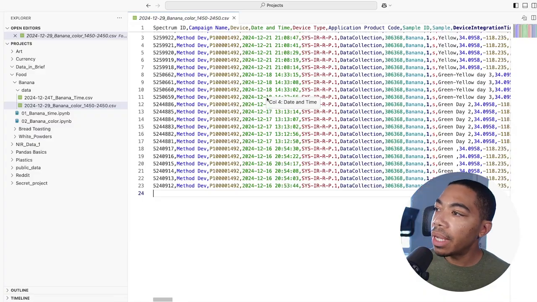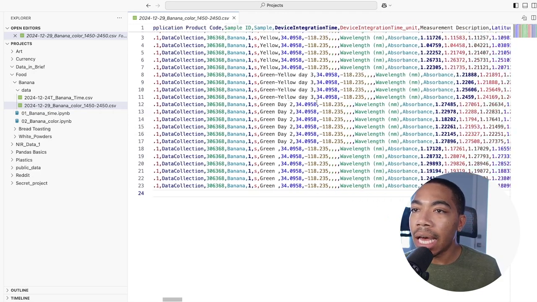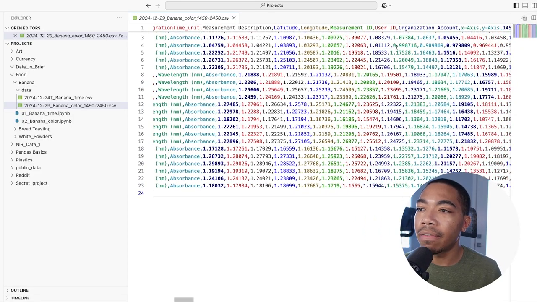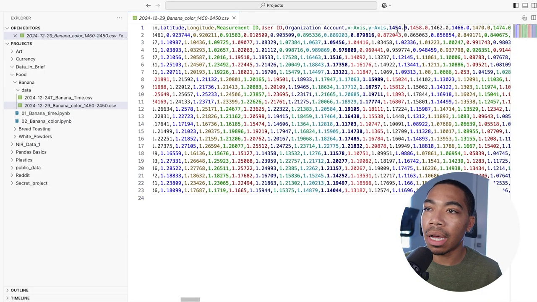So what I'm showing you here is the raw data from the banana. This is a CSV file, and we're looking at wavelengths 1450 to 2450. And you can see that the CSV is a comma separated file. We have wavelengths, we have absorbance values, and then we have all the actual intensity values there, as well as a lot of other information we don't quite need in this study. Here are the wavelengths, the column headers.